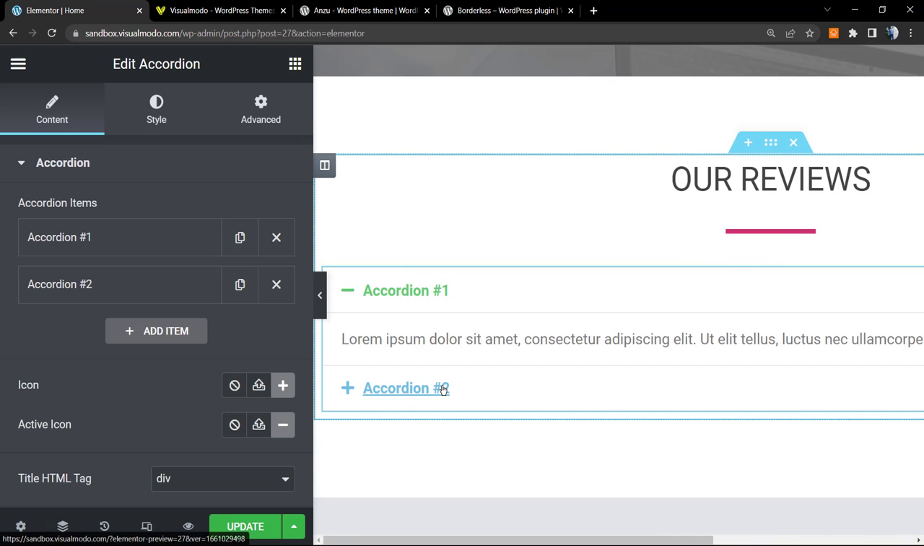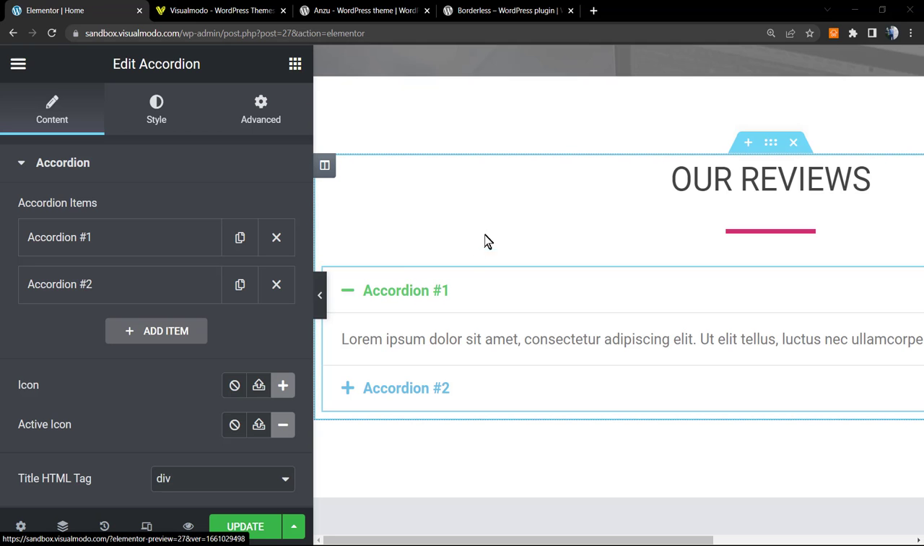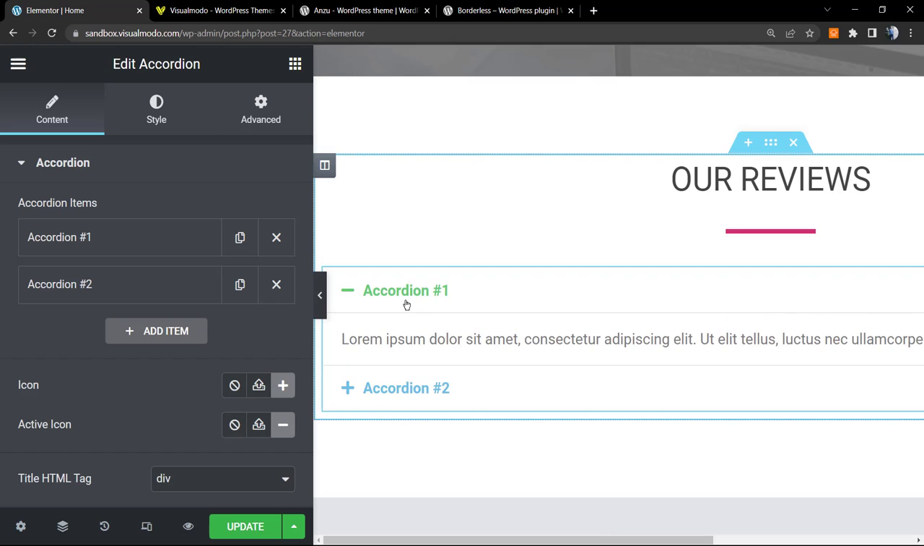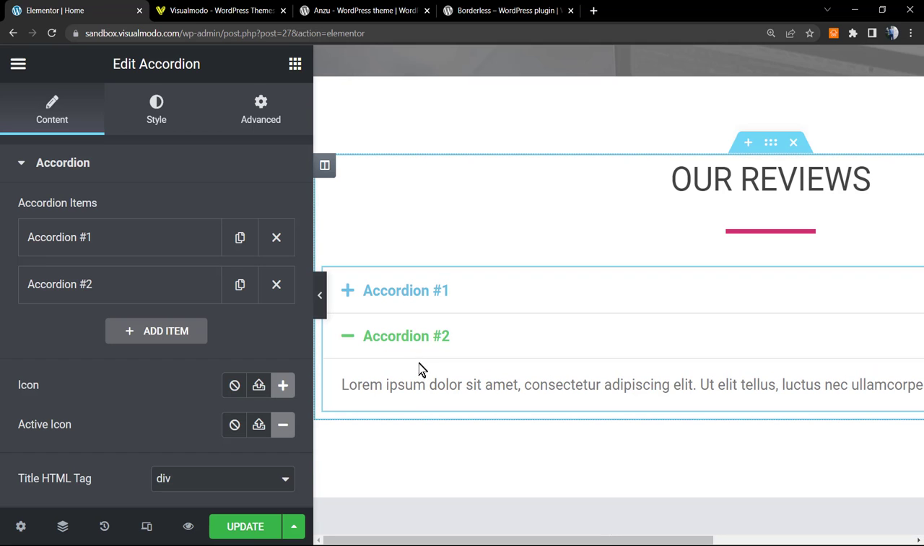And by default, it came with two Accordions. As you can see, the difference between Toggle and Accordion is just the fact that to open one Accordion, you need to close another. You cannot have two items from this list opening at the same time, okay? So in order to open one, you need to close another one.